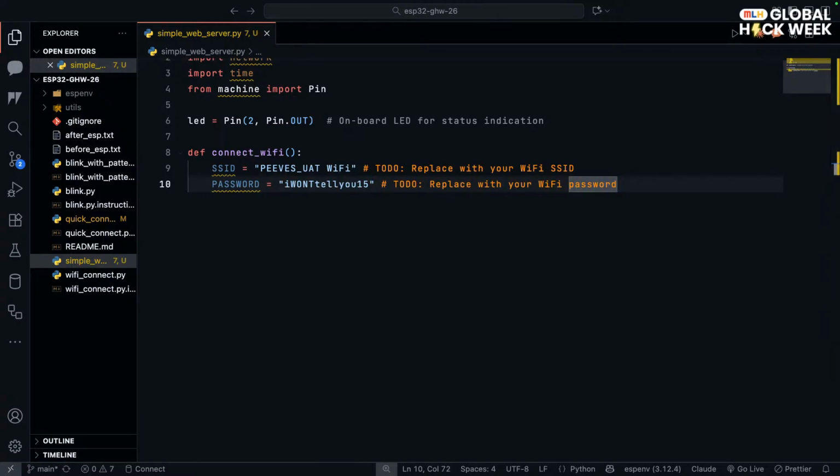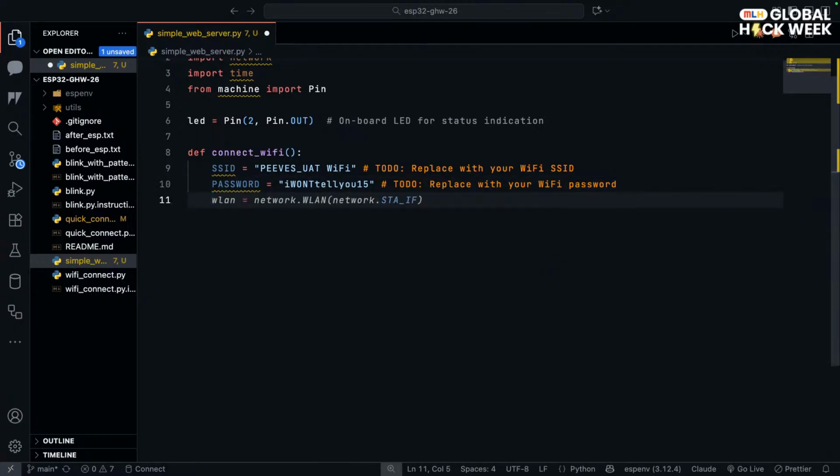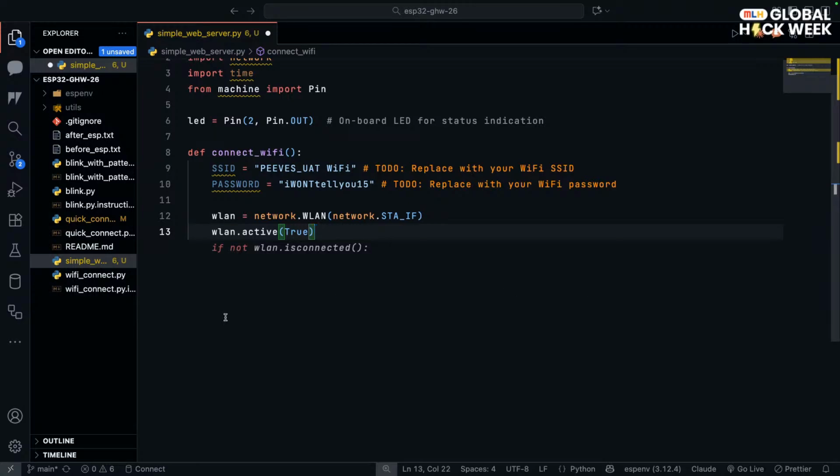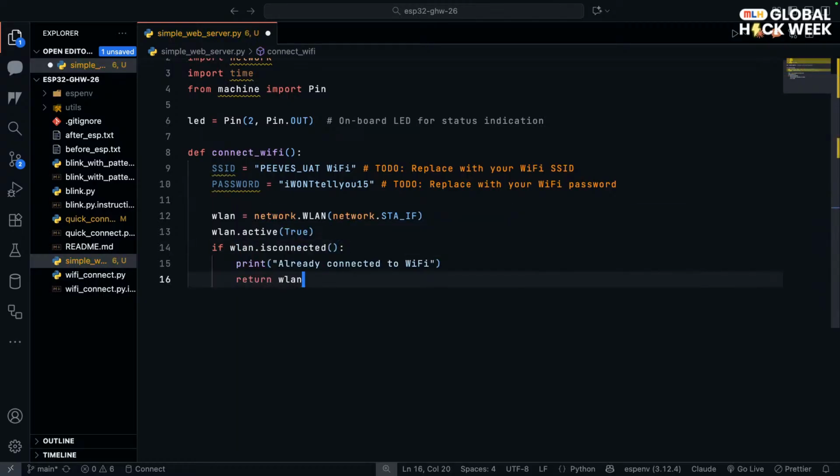Okay, cool. Next, to connect to Wi-Fi, we know that we have to do WLAN equals network.WLAN network.STA_IF, which is station mode. The alternate we talked about yesterday is the AP mode, where ESP32 will create its own Wi-Fi network. Then active to true, and if WLAN.isconnected, then in that case we can say, already connected to Wi-Fi.